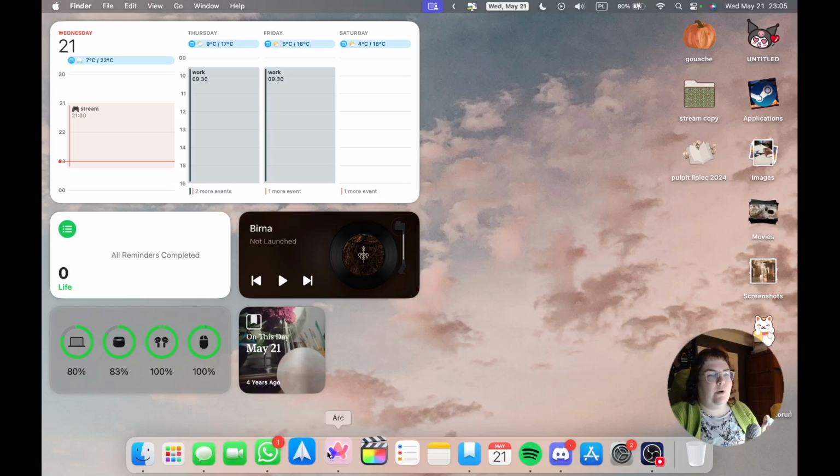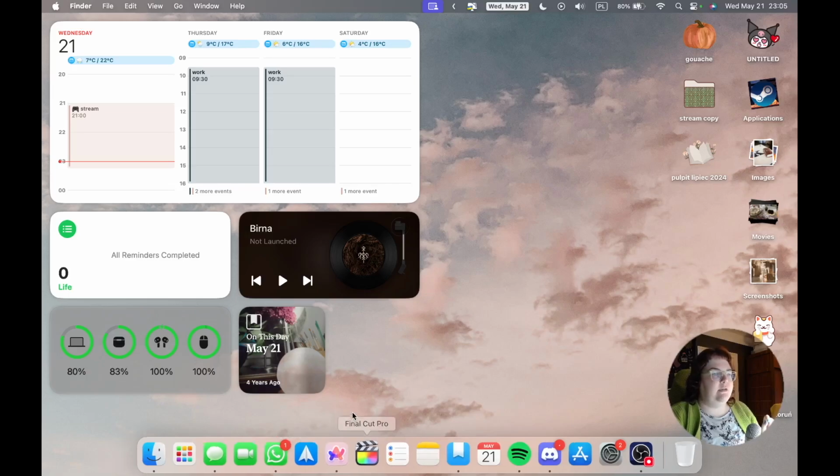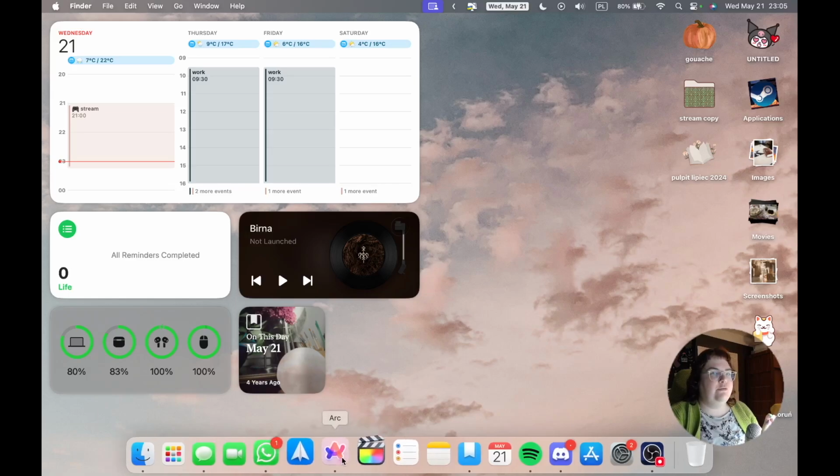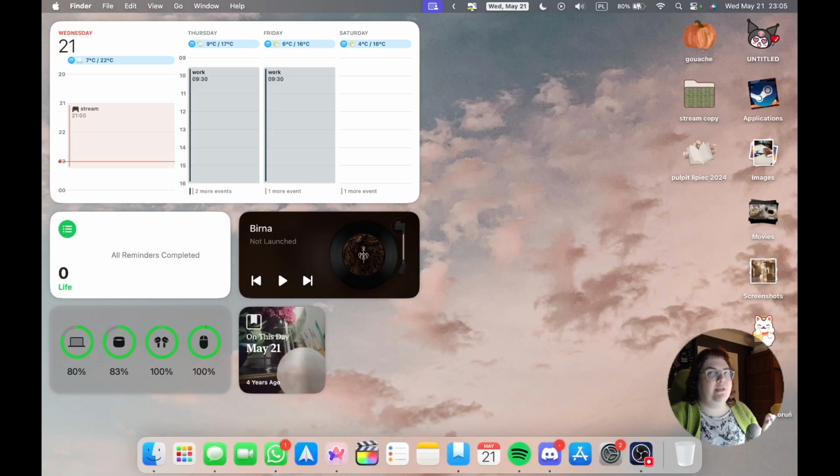I use Arc. I don't use Google Chrome. I don't use Safari. I use Arc for 2 years already, I think, 1.5 or 2 years I use Arc. I really love it. It's like Google Chrome but on steroids. It's based on Google Chrome, but it's a little bit better. I'm not going to show you my tabs because everything is open on my second screen.